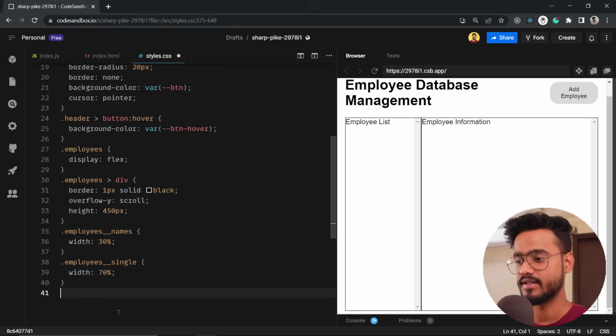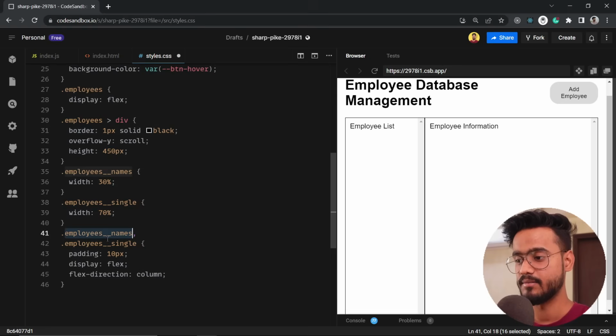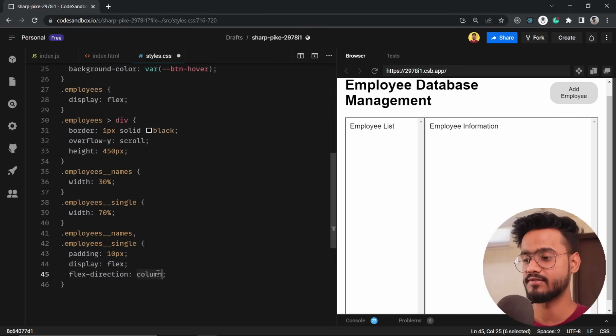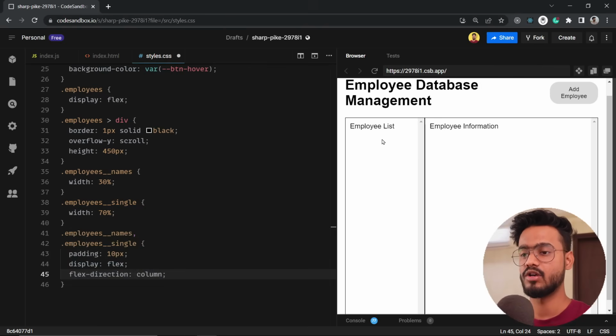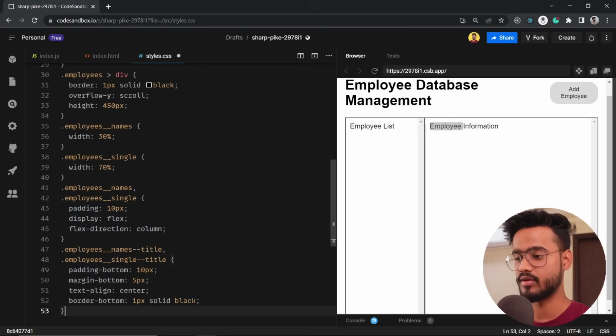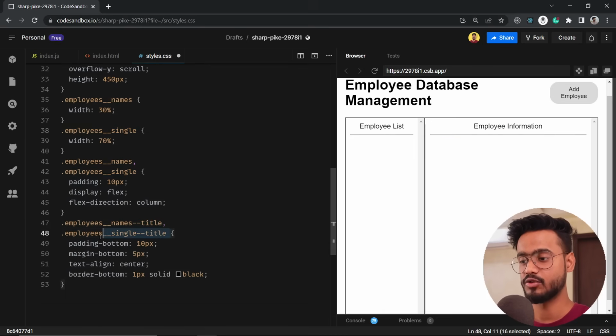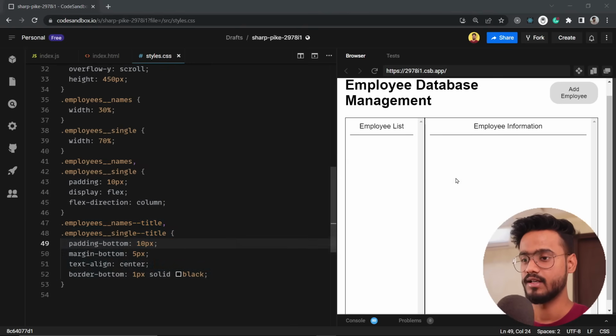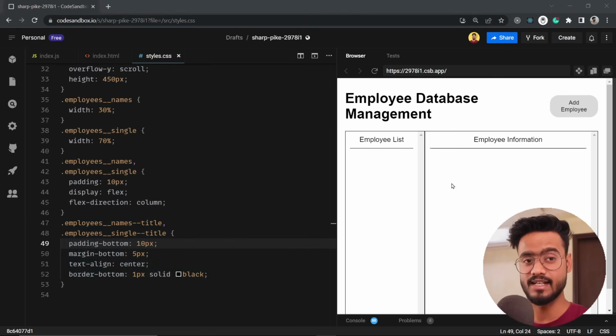So that's why I'm explaining this with Flexbox. Now both of these are going to have some common styles. So I'm gonna add employee names and employee single under one bracket, and I'm gonna provide some padding, display flex, and flex direction column. Because if you remember, all of these employees were from top to bottom, that is flex direction column. Now I'm gonna target both of these over here and gonna provide them styling. They are also going to be having a similar style, so that's why I've put them under one bracket. And just like that, our basic styling is done.